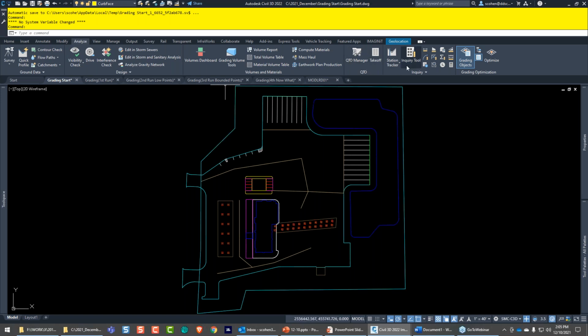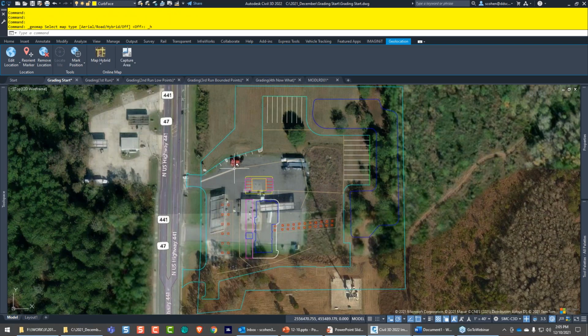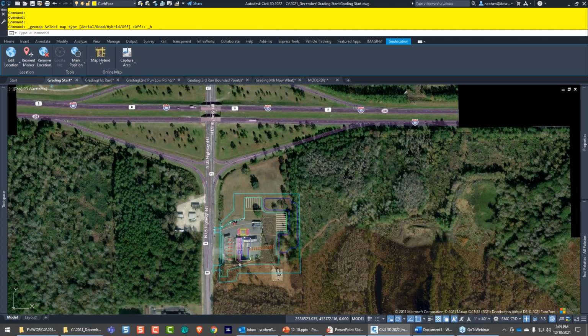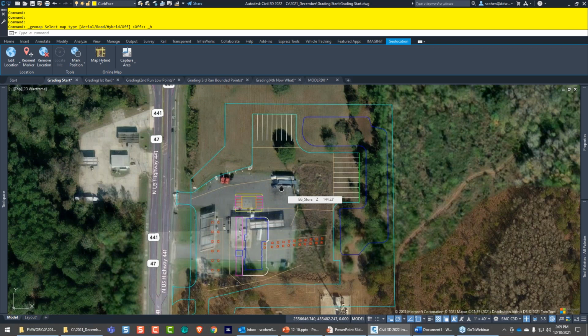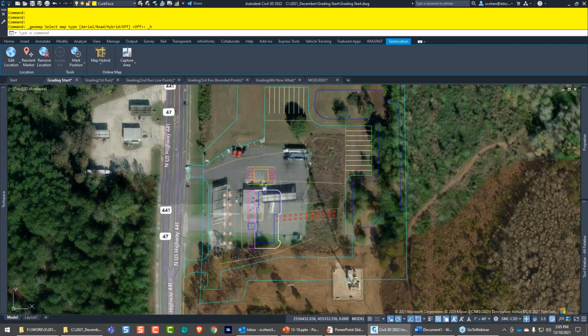This is actually a real project. If we go to the geolocation tab here, and we'll just do a map hybrid, you'll see that this is basically a gas station. It's an existing one, but it's been bought out by a whole conglomerate. And this firm, they are upgrading all these gas stations. And as you can see here, they're making a nice big one. They're having all the canopies updated here, and they're doing the diesel canopies on the back here. We're going to demo the building, add a new building, add some parking, add truck parking all over the place here, all that good stuff.